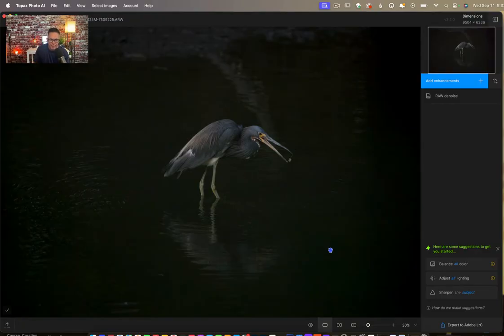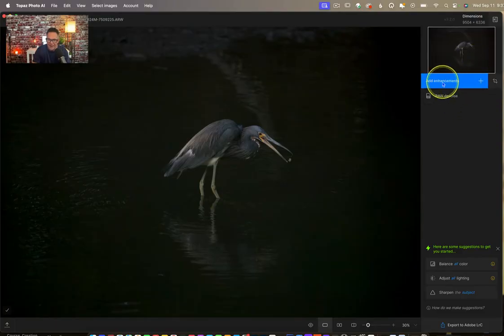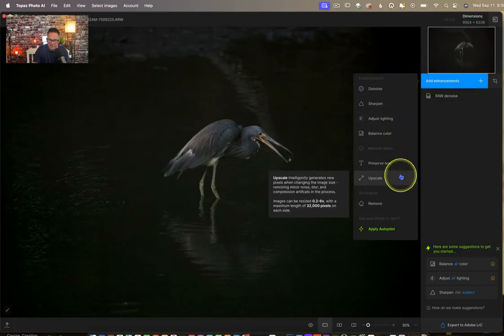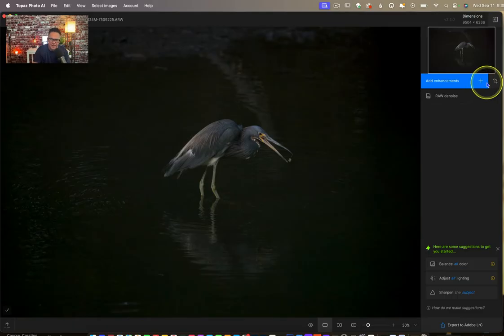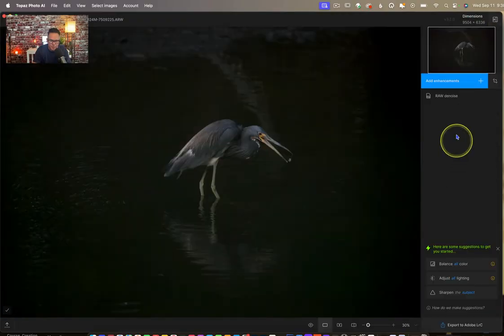Okay, so how is the program set up? Well, first of all, if we go up to the right-hand side, we see that we have this preview window of our image. We also have the different enhancements that we can add to our image. And if we click that, we will get a list of enhancements. We'll come back to that in a second. We then have a crop tool. We won't spend a ton of time here because the crop tool in Topaz AI works the same as any other photo editor. There's nothing special about it. We have a drop down here to choose different aspect ratios, and we can choose whatever aspect ratio we want for our needs. So again, nothing special there. We won't focus too much on that.